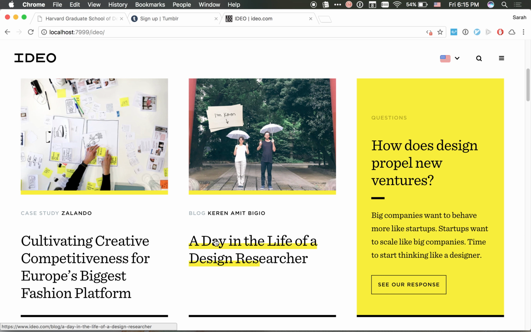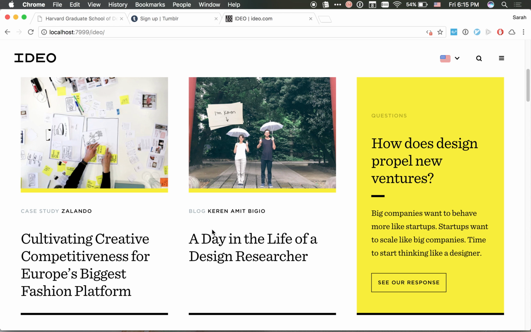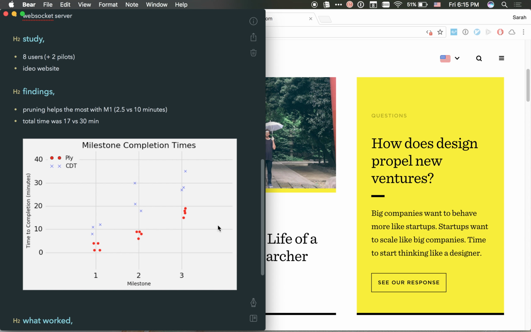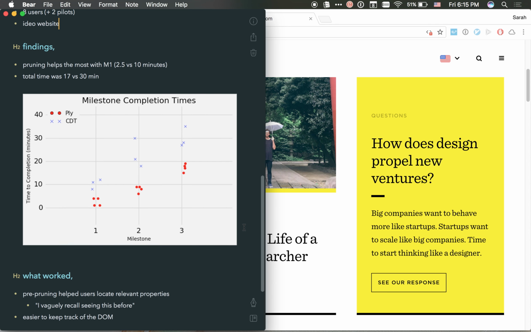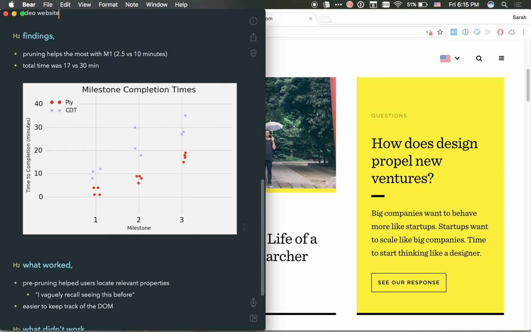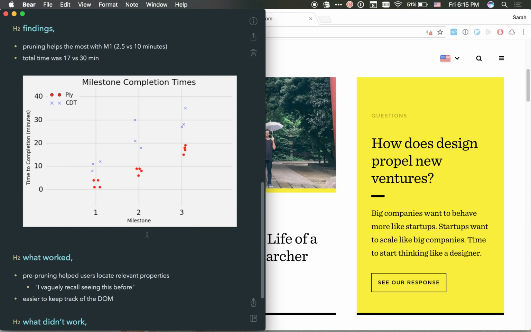And so for this particular task, we had one group of users implement it using Chrome DevTools as their inspector, and one group of users implemented using Ply. And the results are pretty encouraging, even though we still only have a few of them. We see that the average time it took for a user in the Ply class to find the first milestone was 2.5 minutes, and it was 10 minutes for people using Chrome Developer Tools.